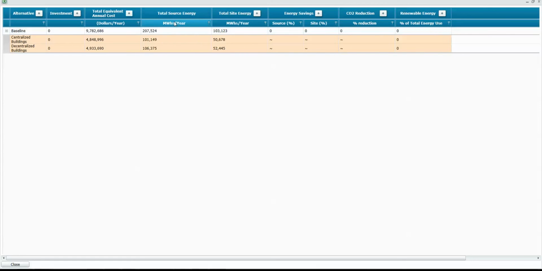The total source energy, we can collapse this other one down for now. We have the total source energy for each alternative and then broken down between the building clusters as well as the total site energy. And here the site energy is broken down into the components so that you can more clearly identify the electricity component, the fossil fuel component, any biofuels.